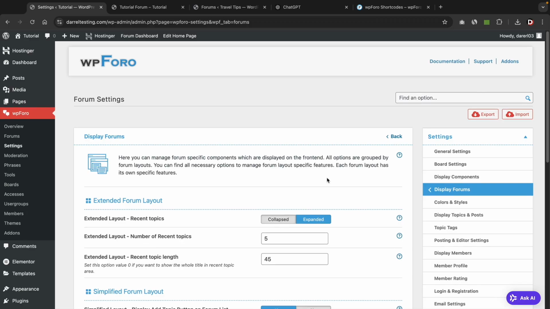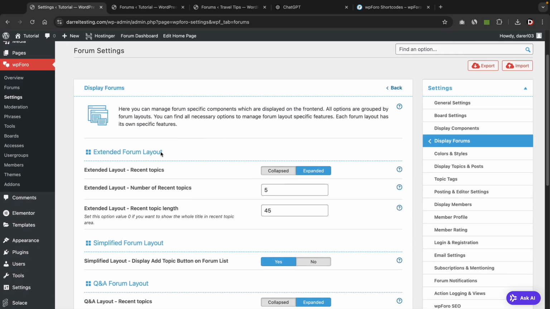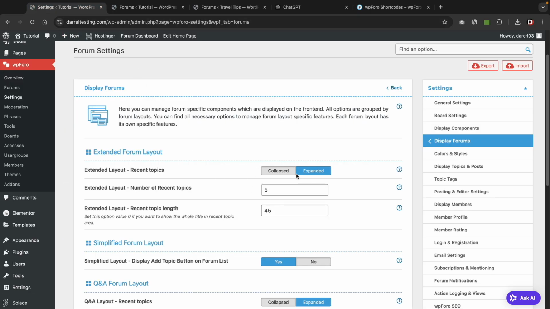So Display Forums will actually show how your forum is being displayed, right? So here we have the extended forum layouts, right? And you'll see that under this forum right here, we are using the extended layout for the travel tips. So whatever you do to this specific option will apply to that specific forum. So if you don't want so many characters showing, you can just put just 10 characters, right? Number of recent topics, you can put maybe 1 or 2 or 3.